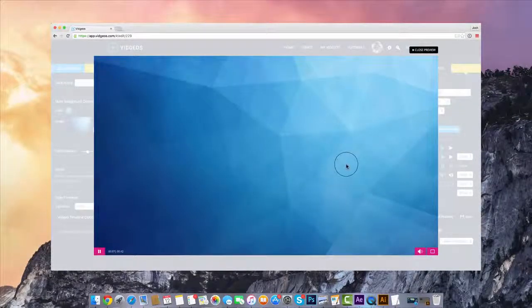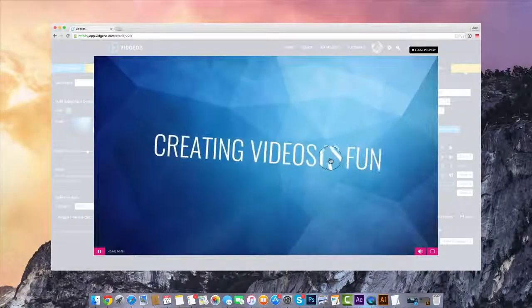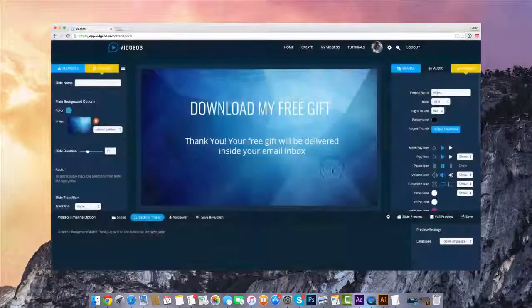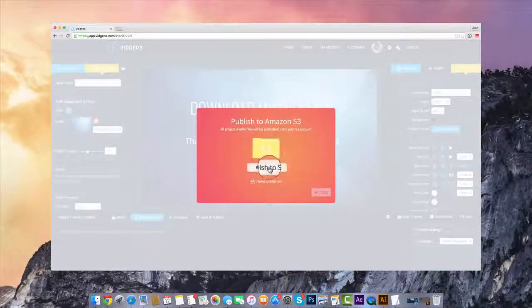Okay, so what we can also do is save and publish our video directly to Amazon S3. So I simply click on Publish to S3, and this will publish the video directly to Amazon S3. Then we can get the embed code and add it directly onto our site.